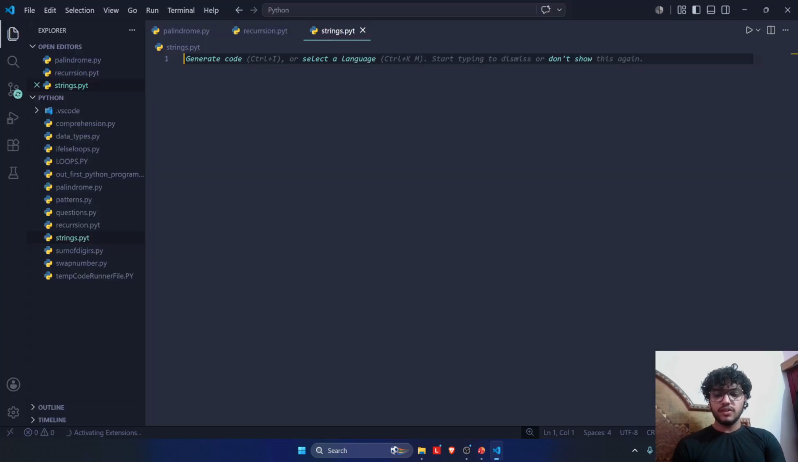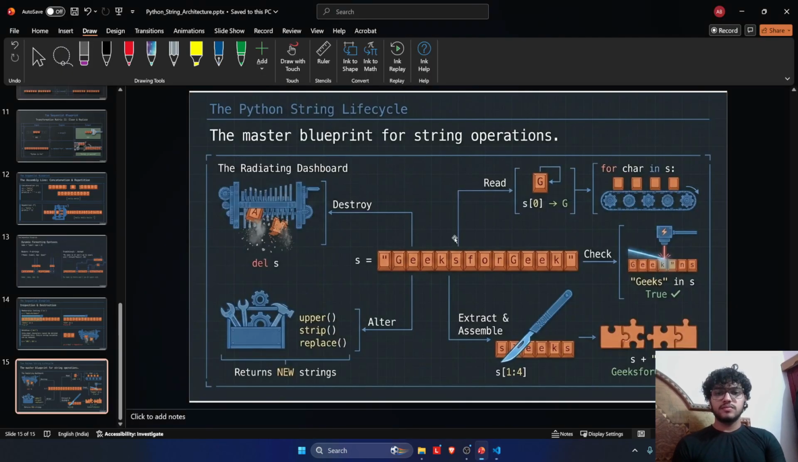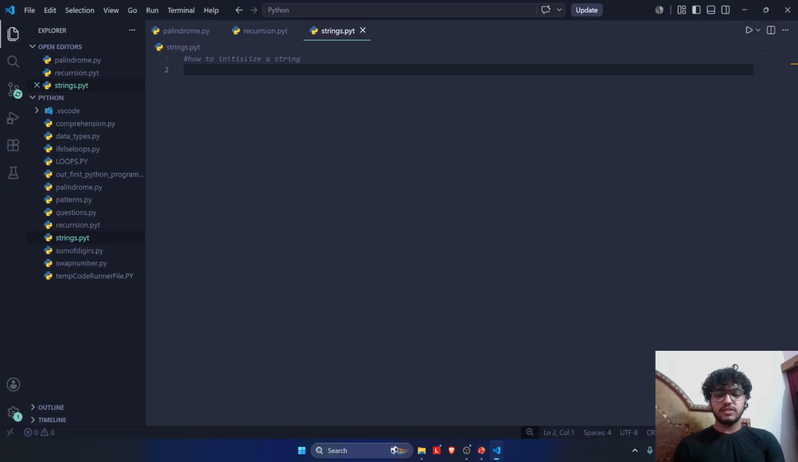So first of all, we learn how to initialize a string. So let's say a equals, Hi, my name is Rohan and I study in my second year of college.